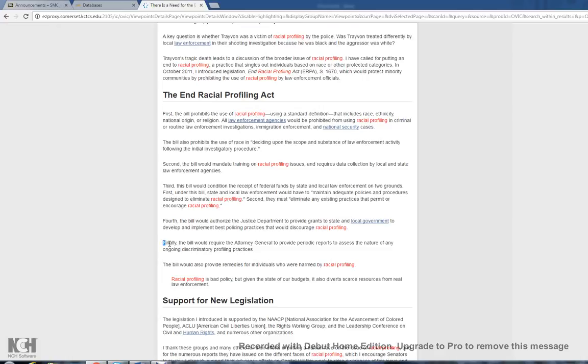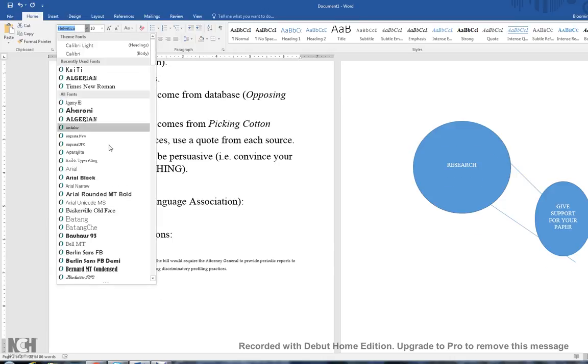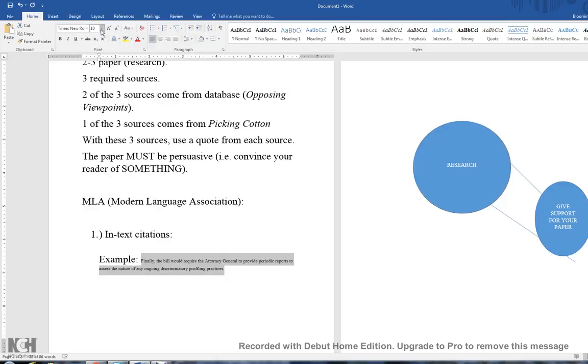And what I'm going to do is just use this as an example. So I've taken this straight from the article. I have to blow it up just so we can see it a little bit and have something to work with.